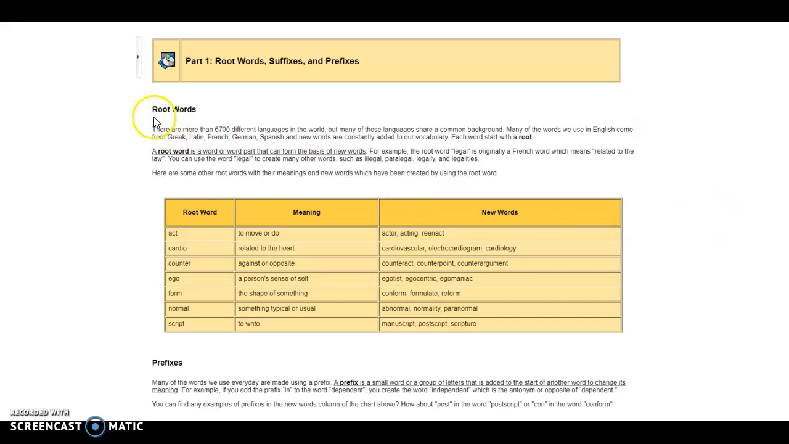We start with root words, and we've got a definition underlined here. A root word is a word or word part that can form the basis of new words. So if we take a word like legal, which is actually originally a French word, we can add letters or small words to the end or to the beginning of legal and create new words like illegal, paralegal, legally. What we're doing here is taking root words, in this case legal, and creating more words.